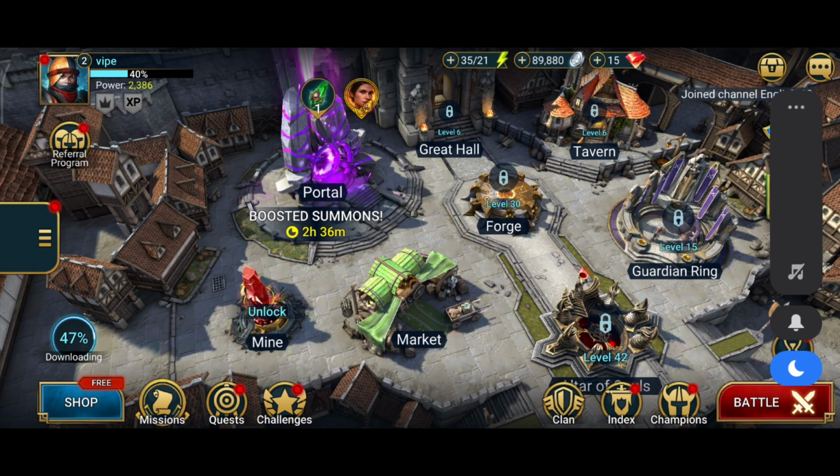Now, first things first, you can just simply open up your Raid Shadow Legends game. So, once you have opened it up, it should look something like this. We have also created a video on how to join a clan, so make sure to watch it.